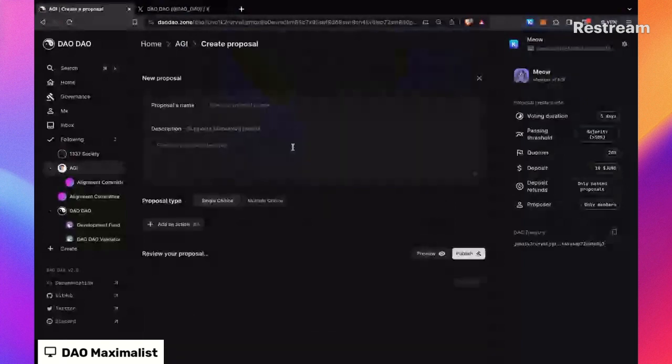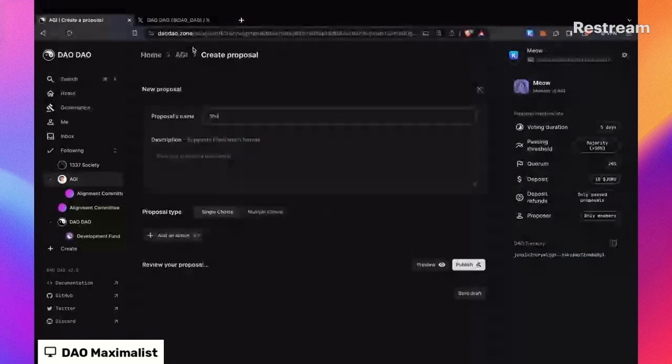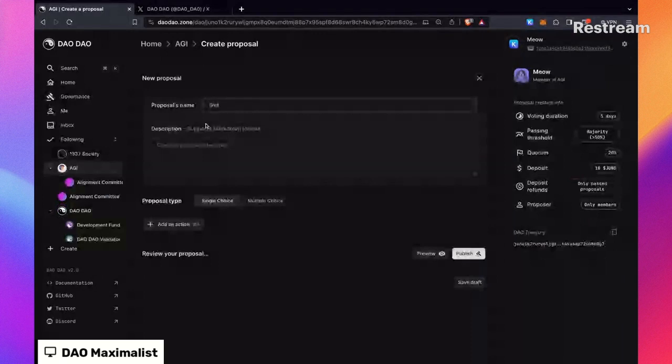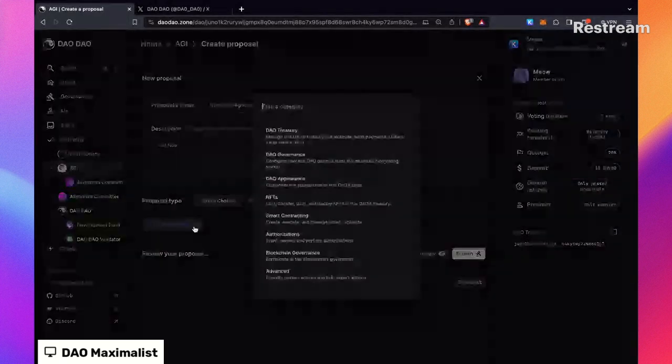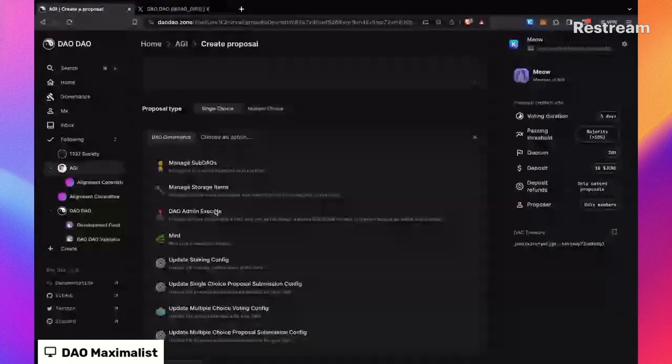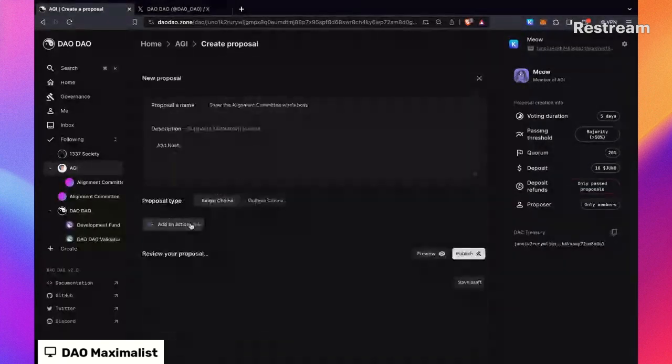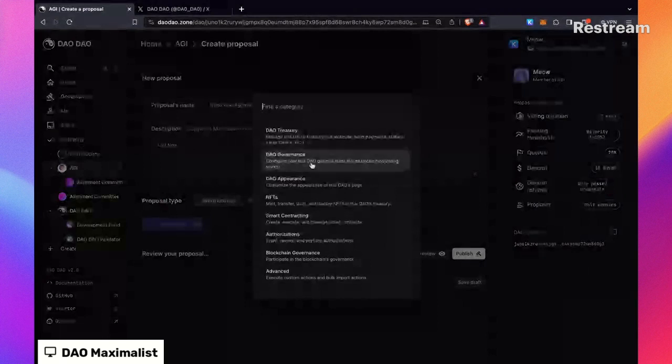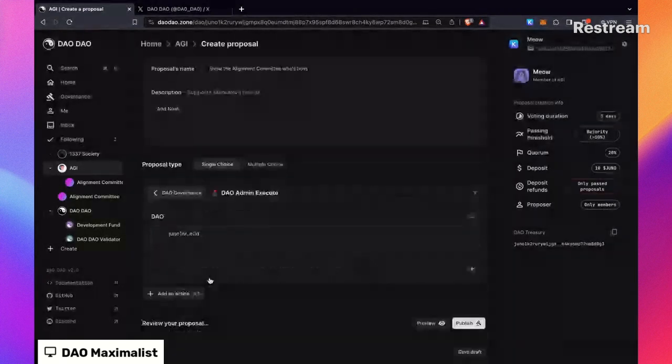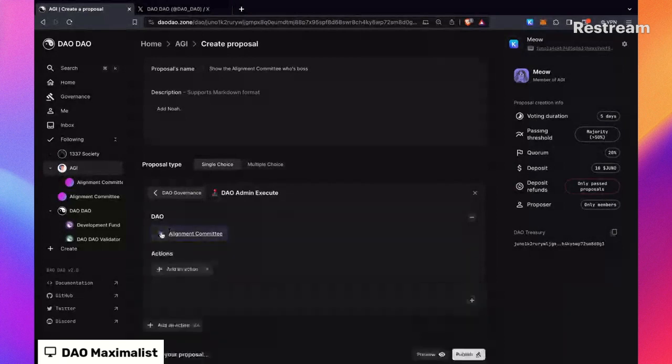The really cool thing about DAOs is this idea of accountability. We're now at main AGI DAO, and we're going to show the alignment committee who's boss. So Noah's not on the alignment committee, and he feels he should be, but he is in the main DAO. And pretend I'm like Noah or whatever, but you can make a proposal in the main DAO. So we're in the main AGI DAO, and we're going to go to DAO governance, and we're going to do an admin execute message. So this is actually a message that, since the alignment committee is a sub-DAO of AGI, means AGI is fully in control, and it can do anything it wants to the alignment committee. So we're going to show that off right now.